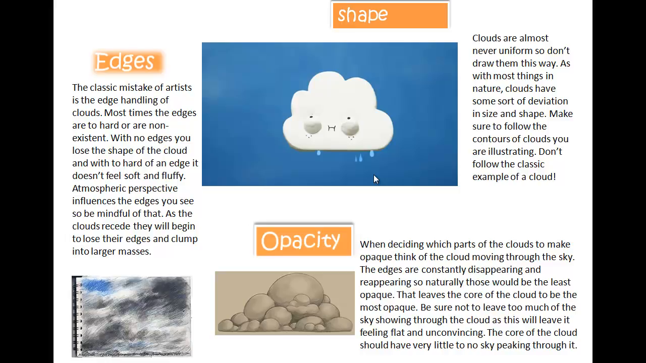Edges are really important. You really have to handle your edges well when painting clouds. If you don't paint them soft enough, they'll feel tough and hard, and clouds should feel soft and fluffy like cotton candy. And keep in mind atmospheric perspective when you're doing this, because as the clouds recede in the distance, they'll lose some edges, and they'll kind of just clump into larger masses. So keep that in mind.